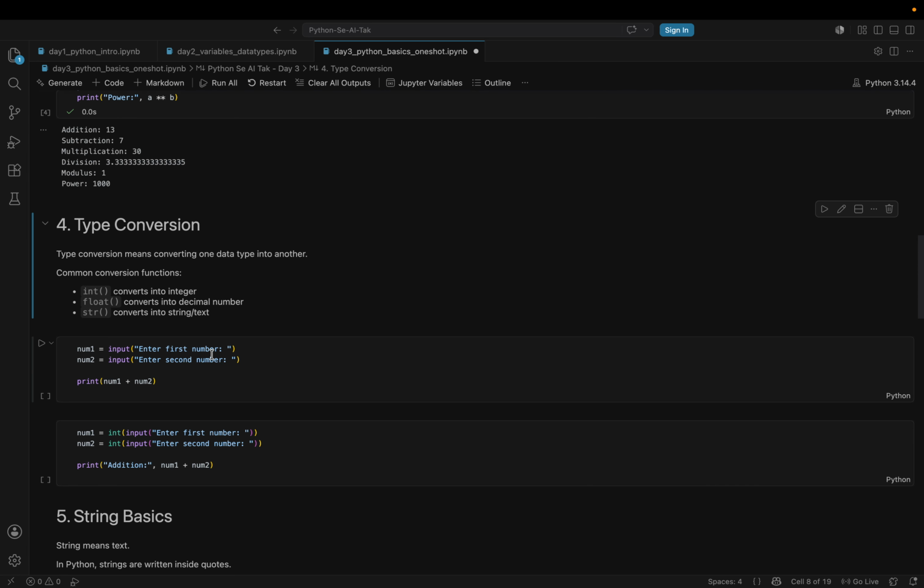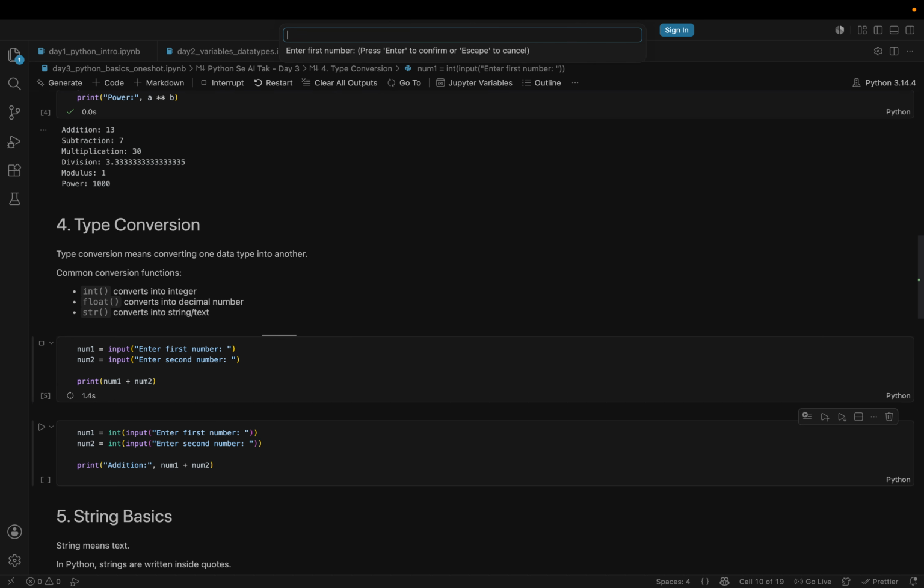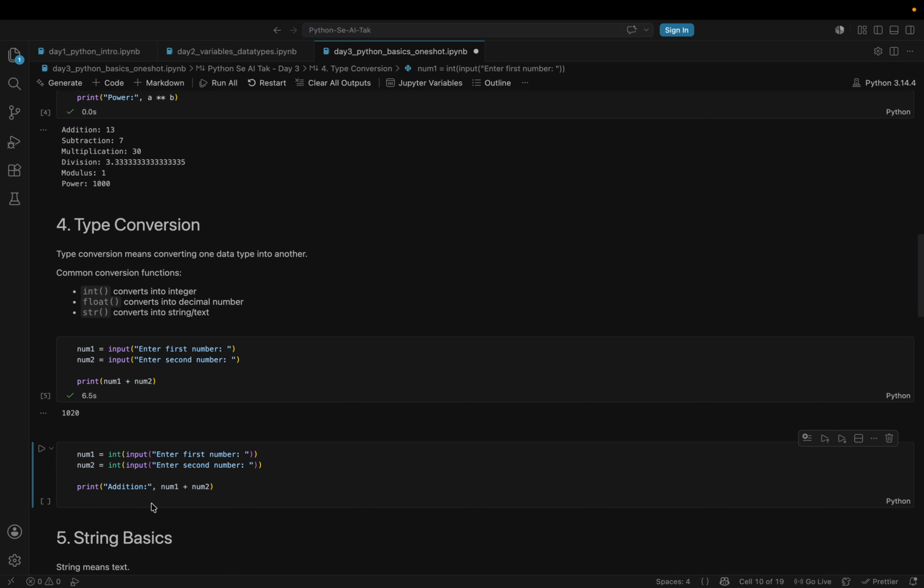Now watch carefully. Here I am taking two numbers from the user, but input stores them as text. So if I enter 10 and 20, Python may show 1020 instead of 30. Why? Because Python is joining two strings, not adding two numbers. This is a common beginner mistake, so don't worry if it happens.